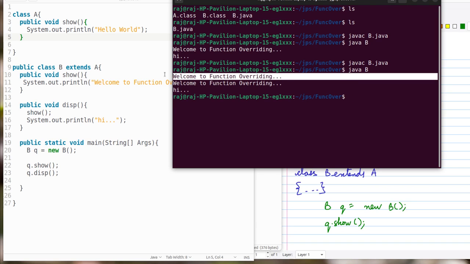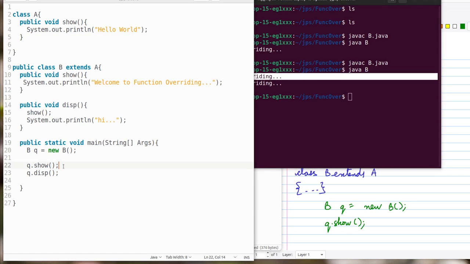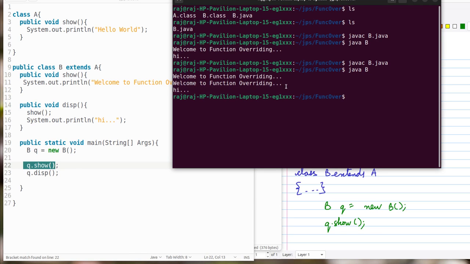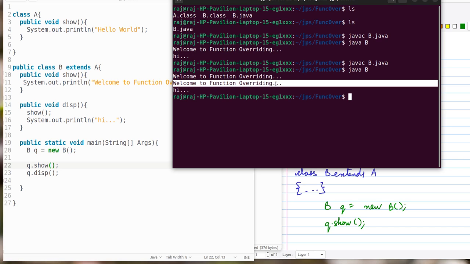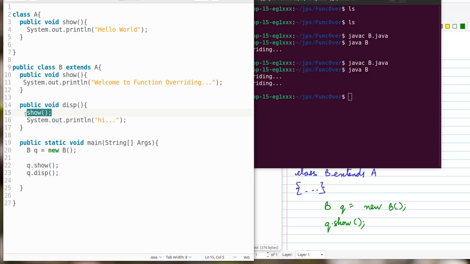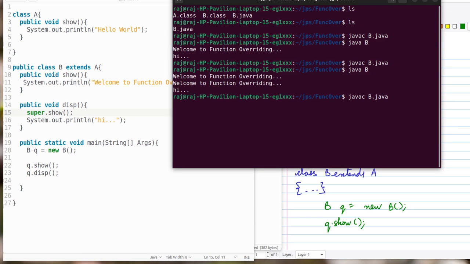This welcome to function overriding statement is coming because we are calling the method show from line number 22. But this second statement, welcome to function overriding, is coming because we are calling show method again from method disp. But we want to call the show method of the parent class and not of the same class, because in the same class that method has been overridden. So in that case we'll use the keyword super. We'll simply say super.show.